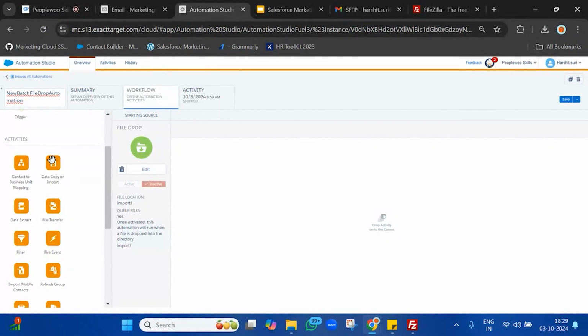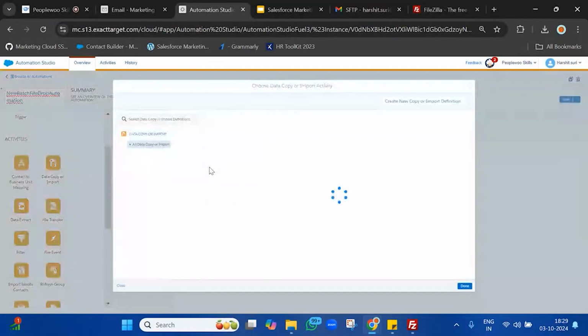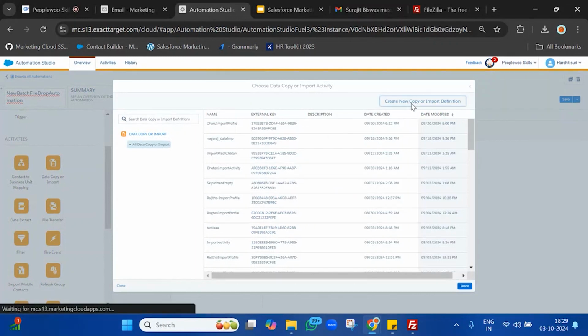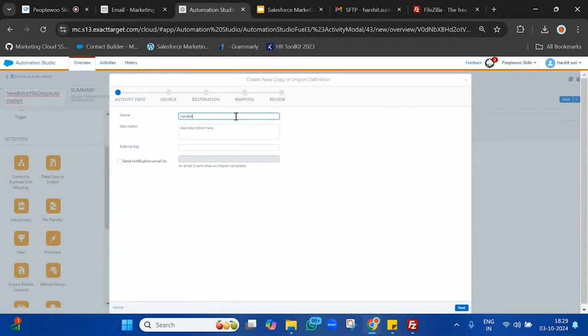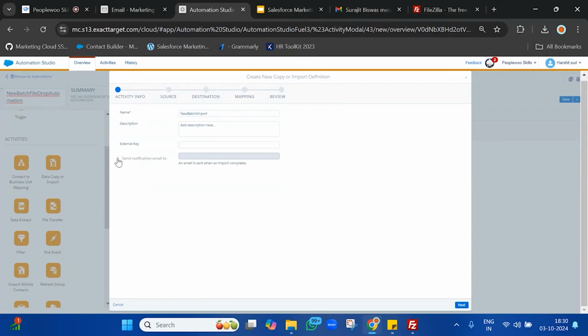So here you see data copy or import activity. Inside this import activity, we have to create a new import activity. New batch import is the name. Send email notification if there is any error in the import process. You will be notified via email. Click next.